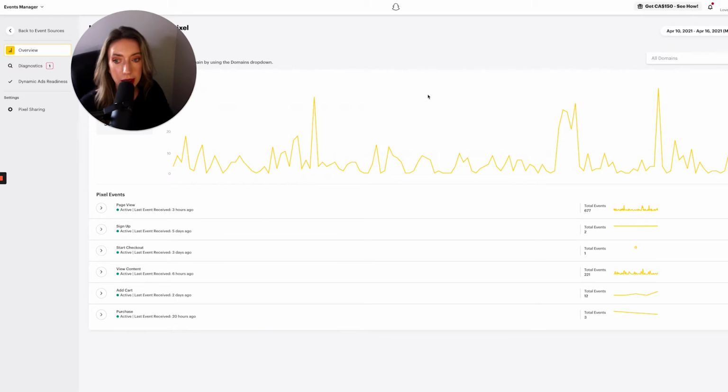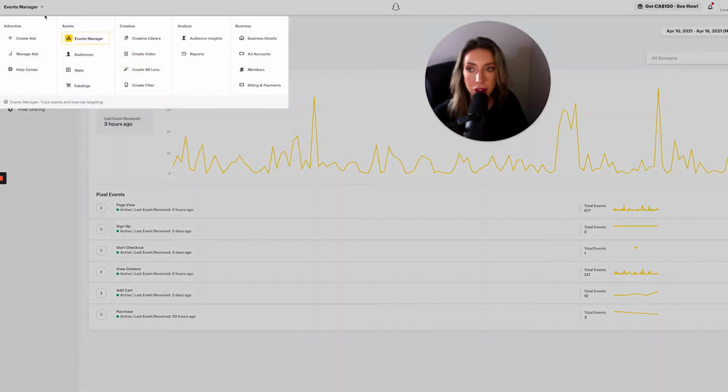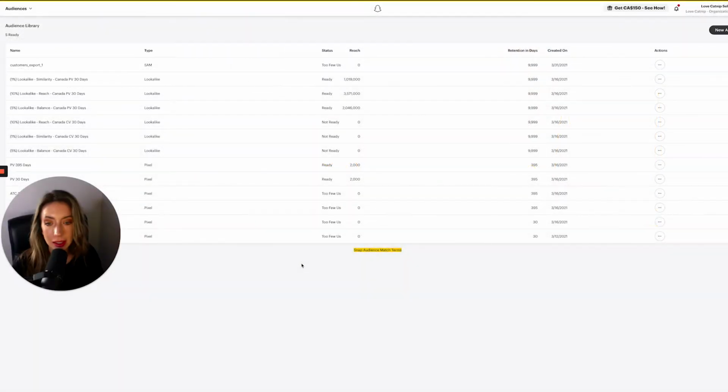Once it's connected, you will see that events will start firing, and you can make sure that all the events are firing correctly in this area. After you have set up your pixel and your events are firing correctly, you can then go into the audience section to create and build out all your audiences. This is the Audience Manager.